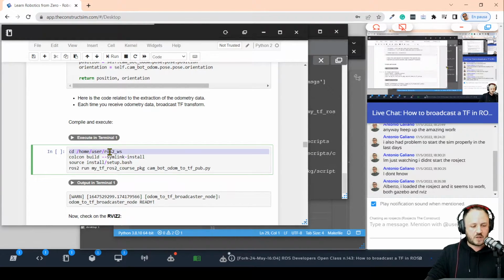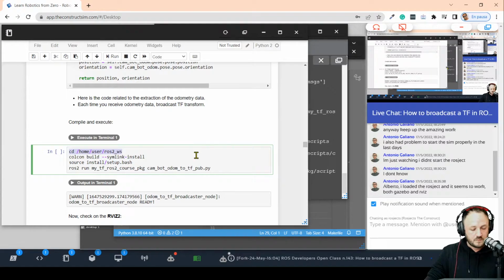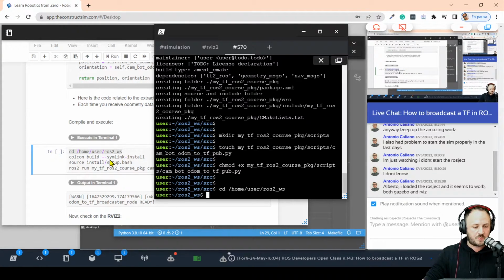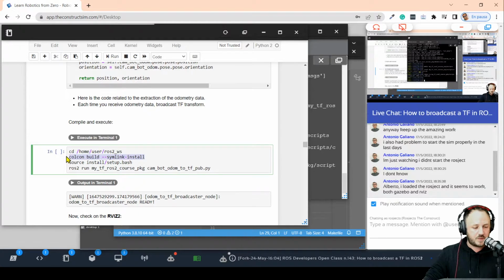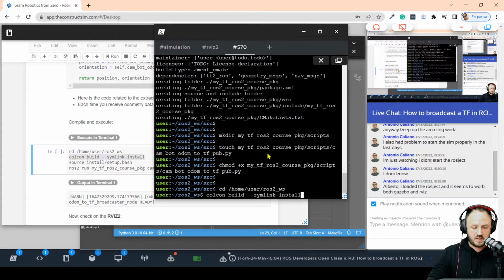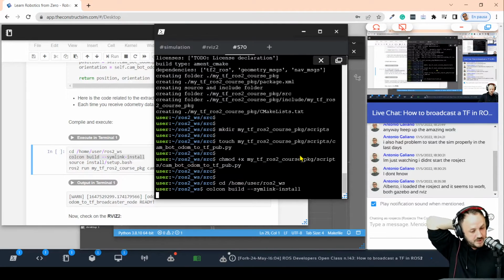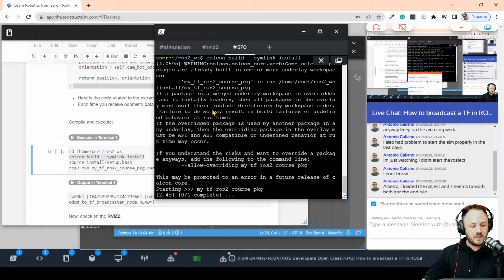Okay, so let's go to our workspace here, ROS2 workspace. And then let's compile it. Call colcon build with symlink install. We are going to use the symlink install tag in this case. So this is going to start compiling. Very well.